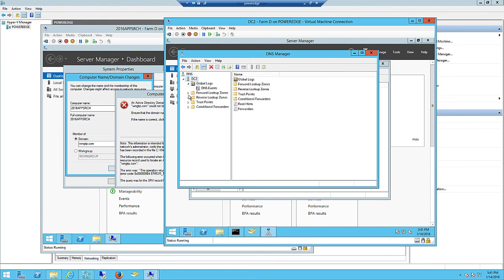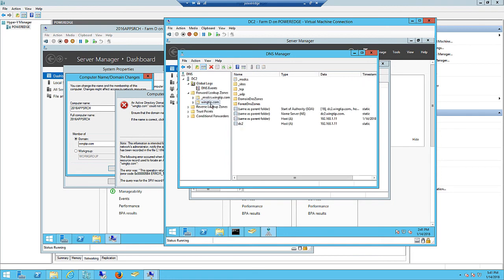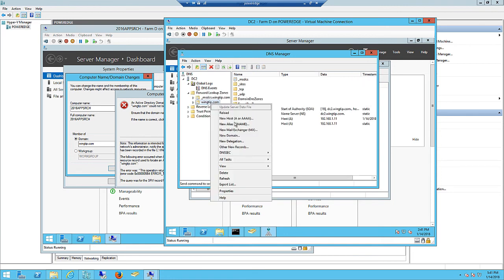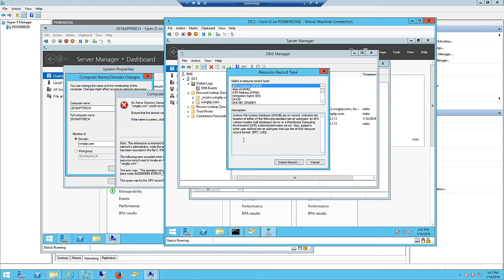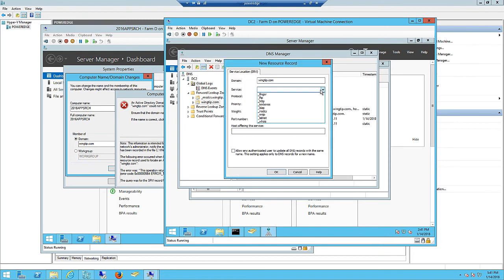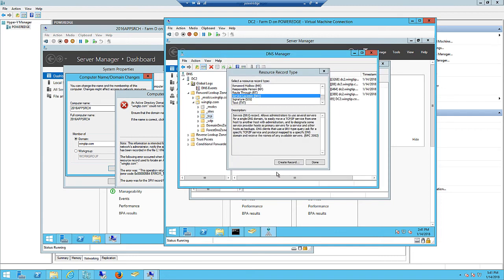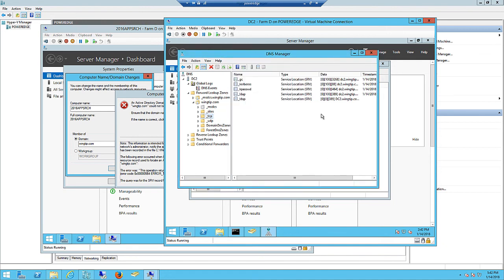So we'll come into this wingtip right here, and we will create a new record. The type of record we want to make is an SRV record, like it said. So there it is, and we're going to create that record. The service is going to be LDAP, and we know that just from having done this before. And the host operating the service is going to be dc2.wingtip.com. And we're going to click OK. And that's it. We're going to say done now.